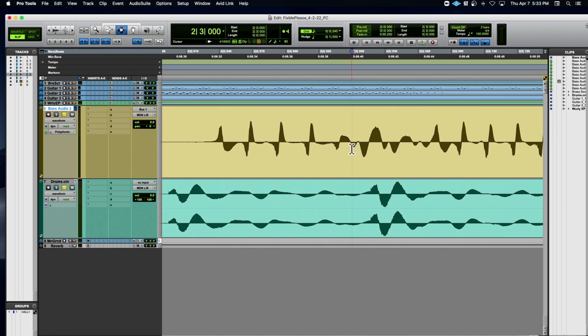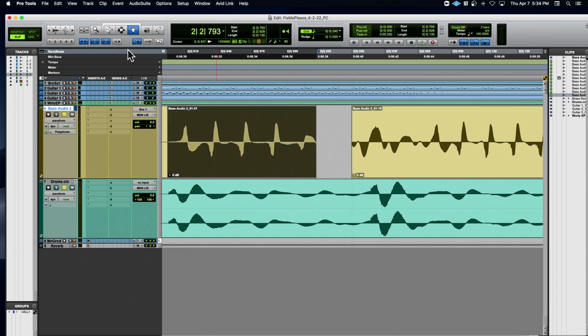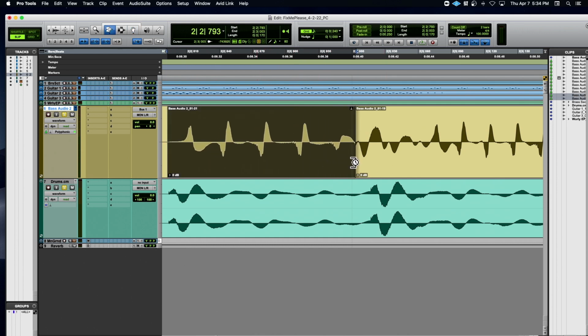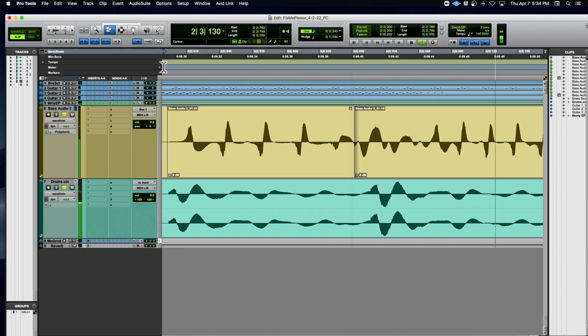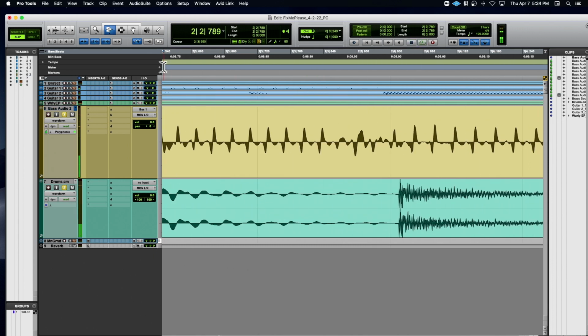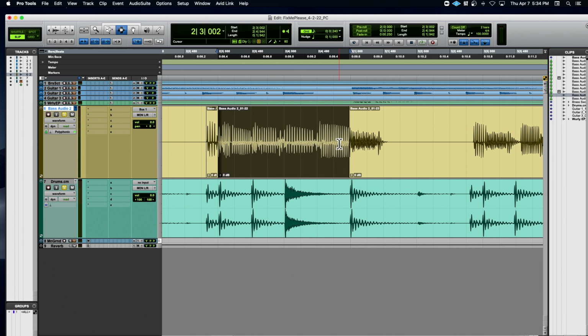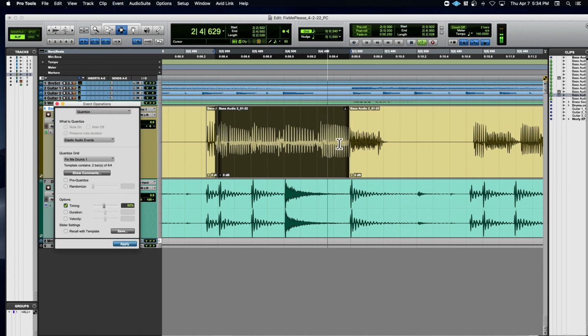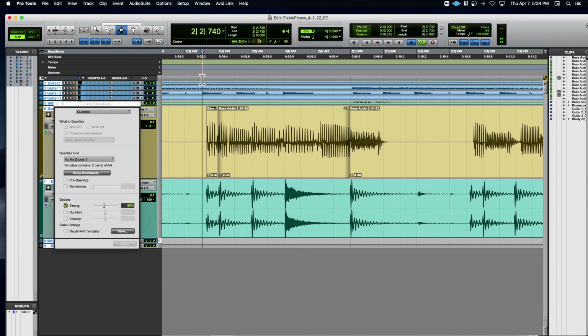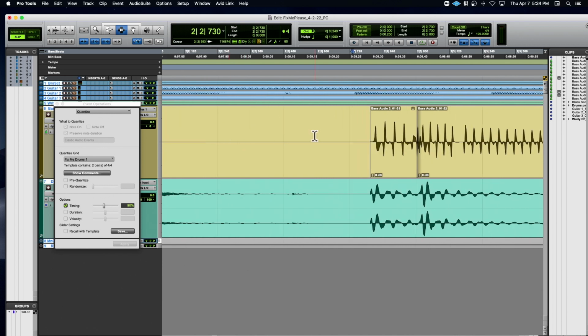Okay, so this here, I'm going to separate this out right here and right here, right? That's with Command E or the letter B. And then I'm going to move this here, and then I'm going to drag that out like that. And then let's do this. This looks pretty good here. Let's quantize just this area here. Right? You see how that rhythm doesn't sound good.